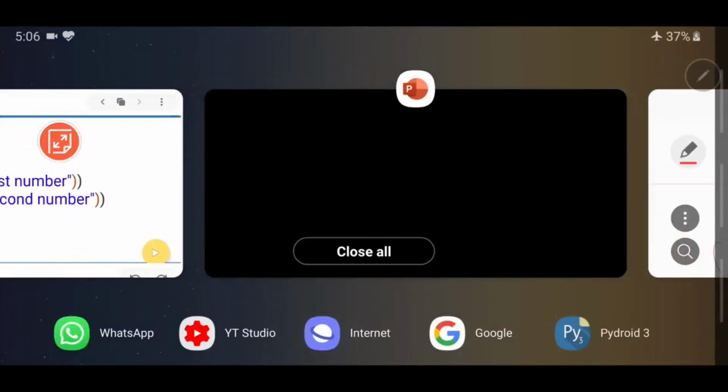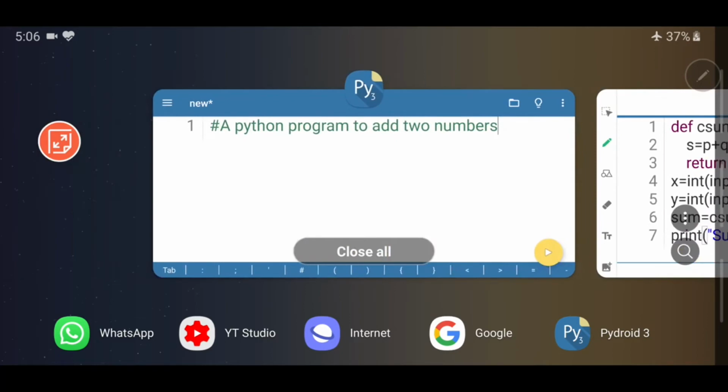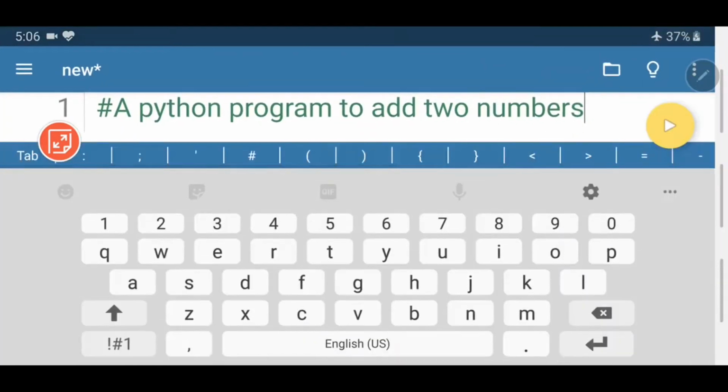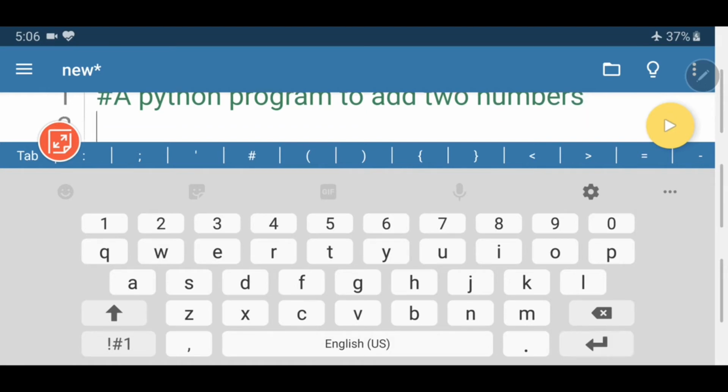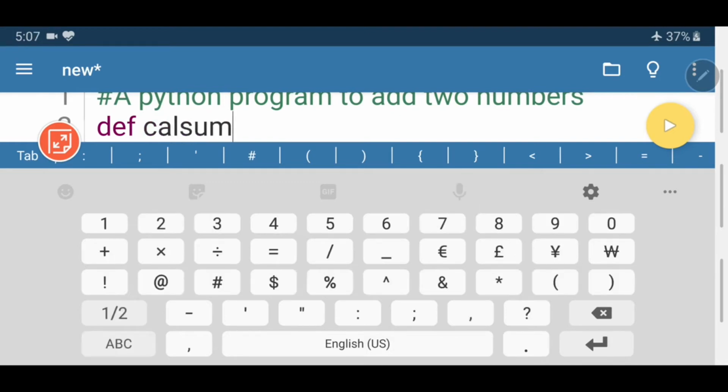So let's develop a small Python program to add two numbers. So for adding two numbers, what will we do? At first, what is to be written? We should write the function definition. So function definition starts with def. So we'll write def. Then let's say we'll write the function name. Let's say the function name is calsum. You can give any function name as per your choice. There's no fixed rule with that.